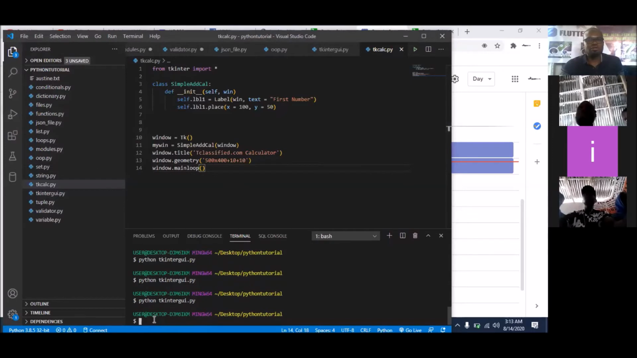So to run it, what do we type? We simply say Python, space, what's the name of this file? TK what? Is it TK? Yeah, TKCalc.py.